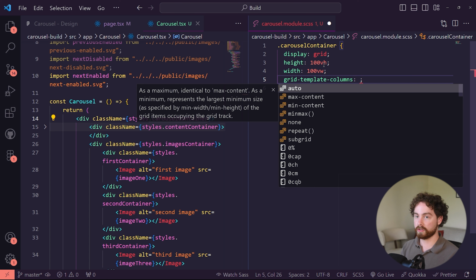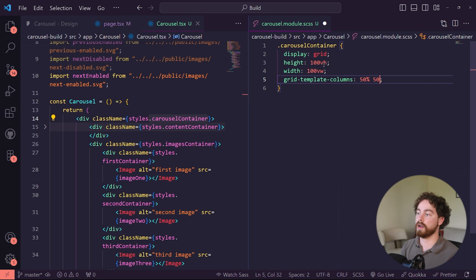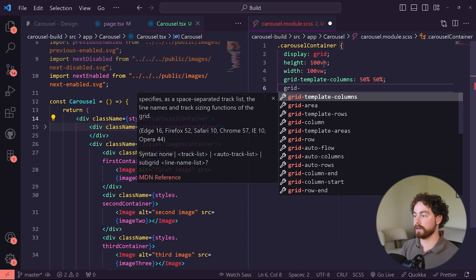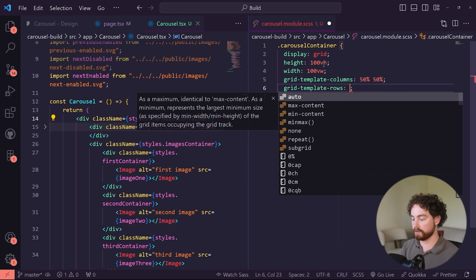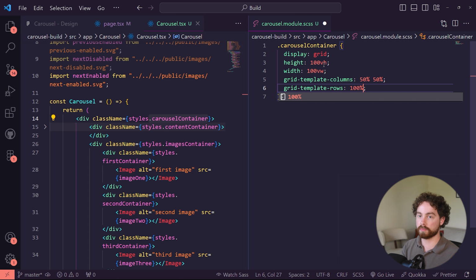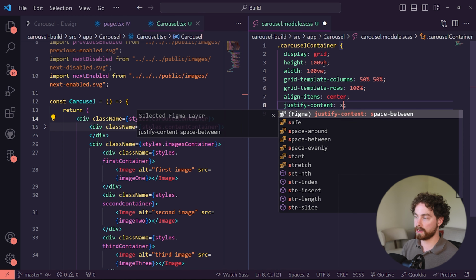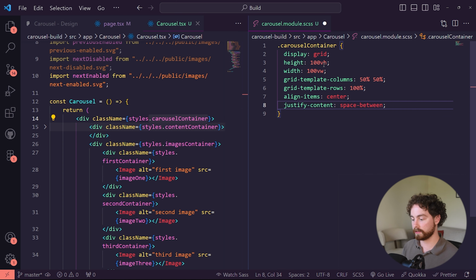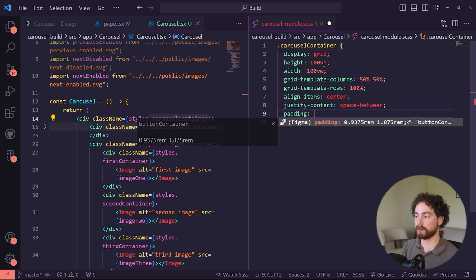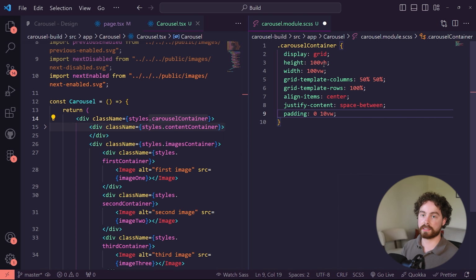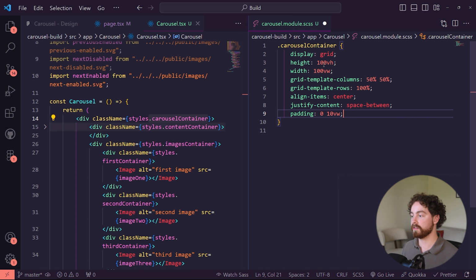And in order to create those two columns, we're going to type in grid template columns, and set those two to 50%, 50%. We also want to create a grid template row and set that to 100%, so it spans the entire viewport from left to right. After doing that, align items to center. And we want to make sure that the content is spaced between. So we'll just add that in like so. We also want to give it some left and right padding. So I'm going to make sure the top and bottom is set to 0. And for the left and right, when it's on desktop view, set to 10 vertical width.